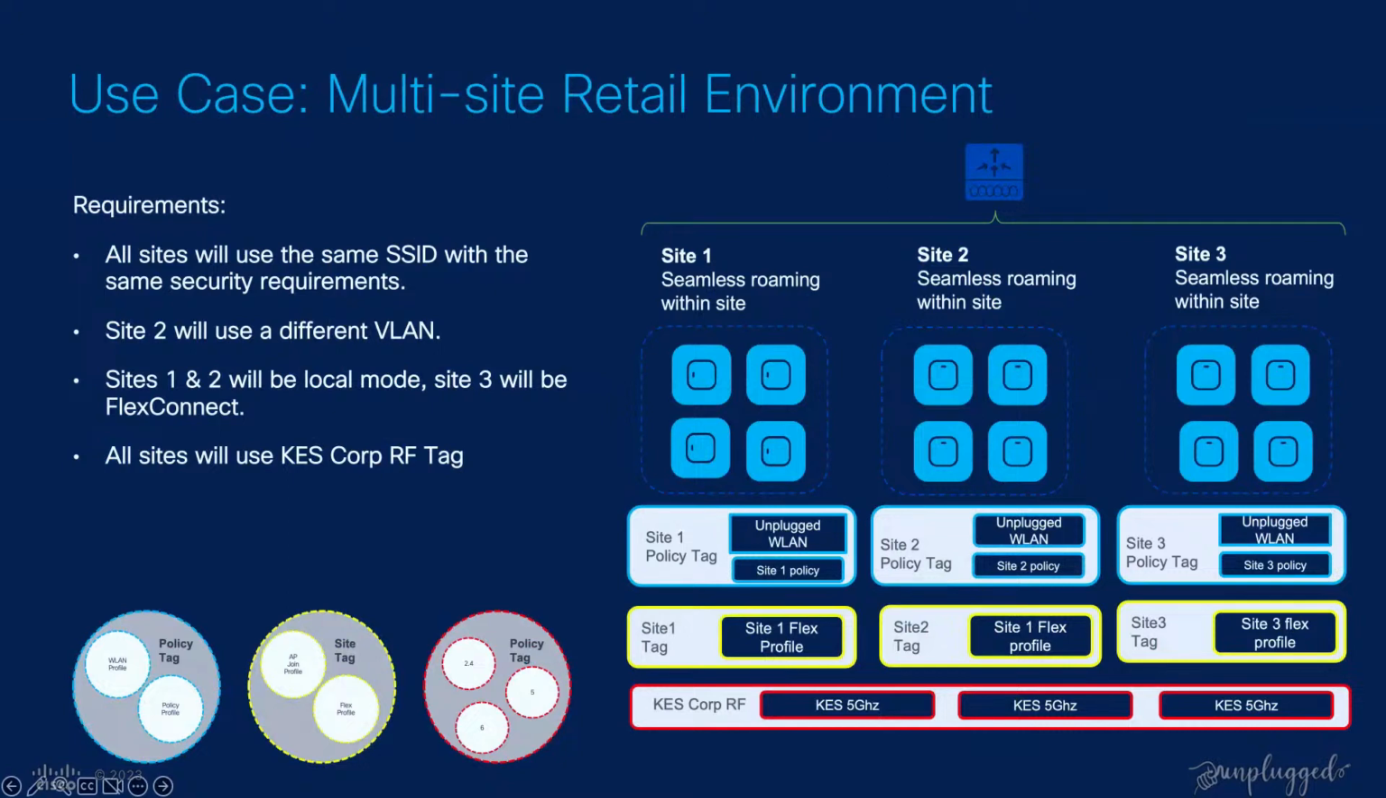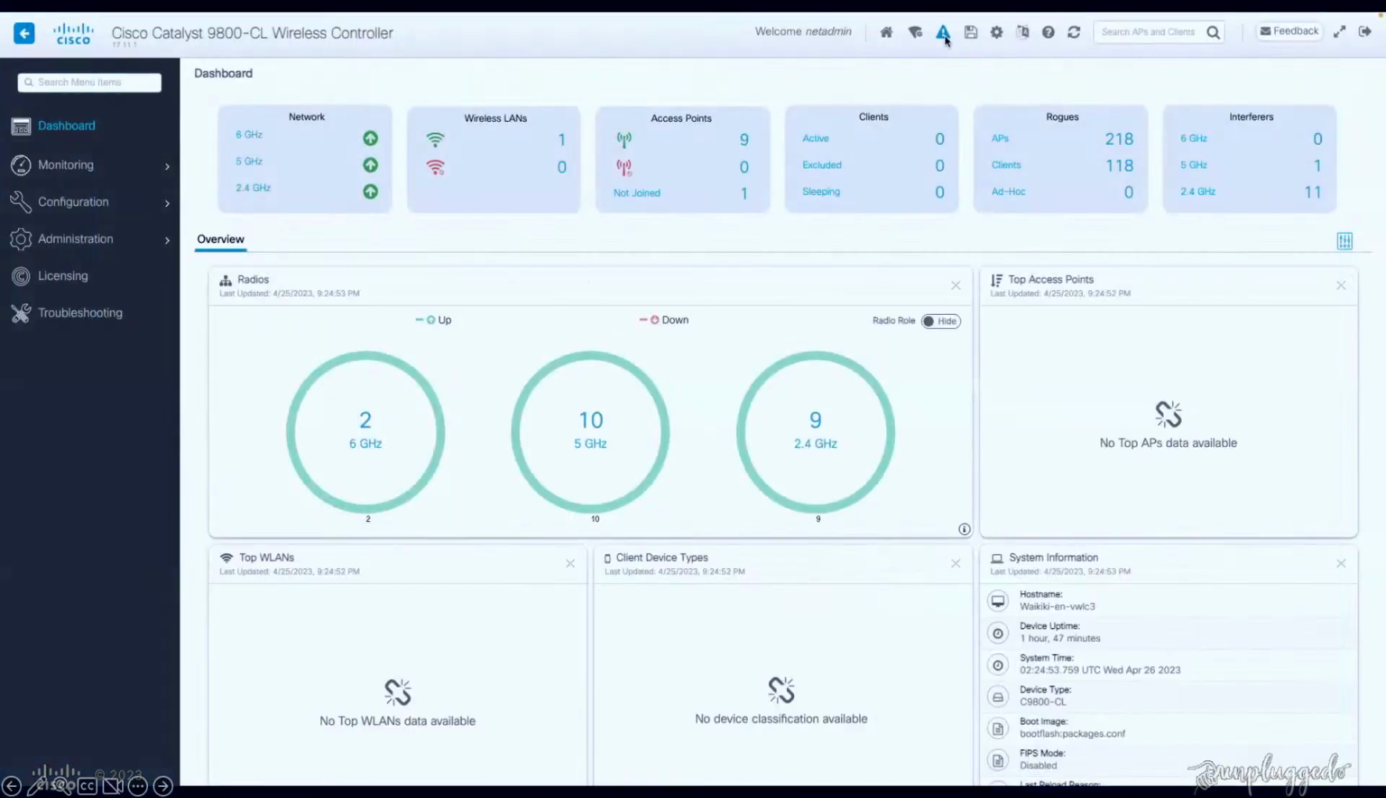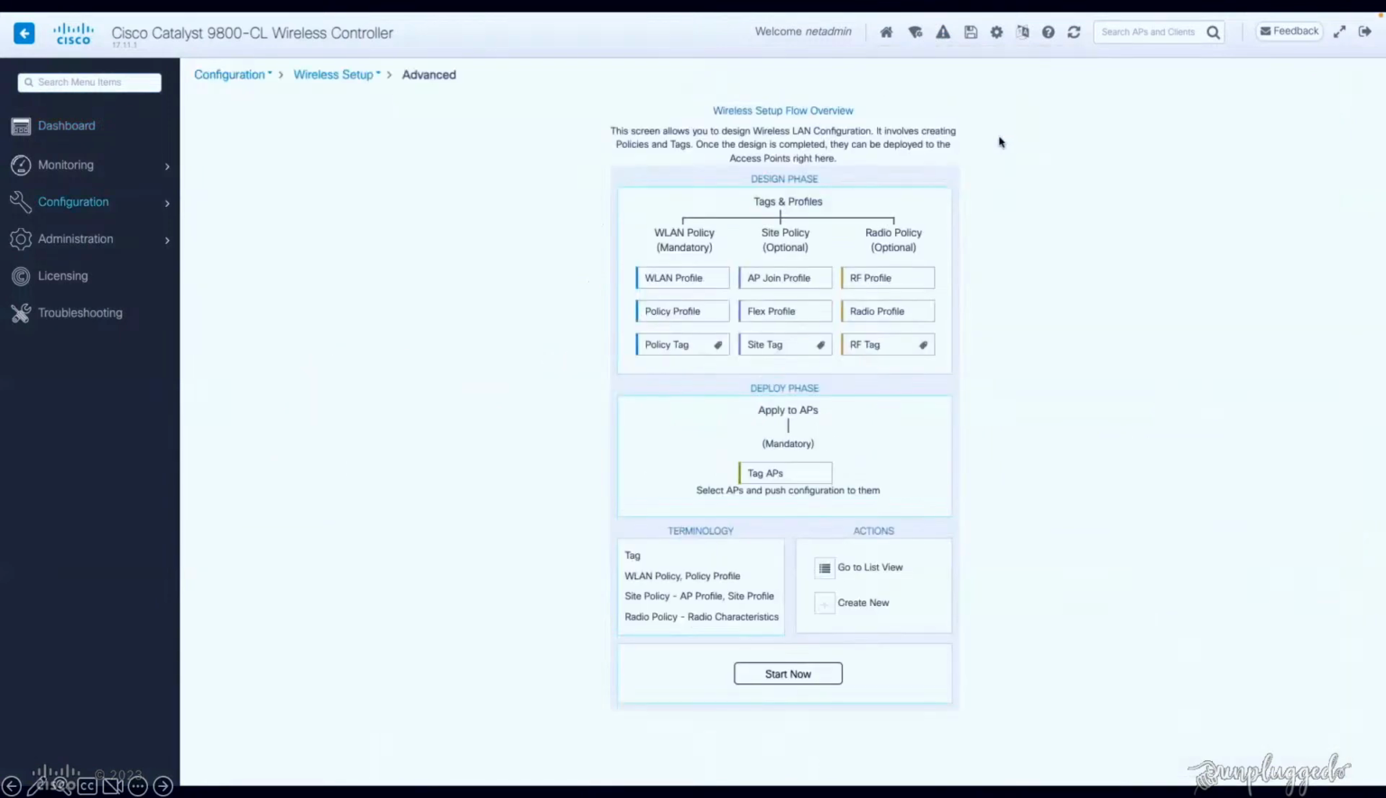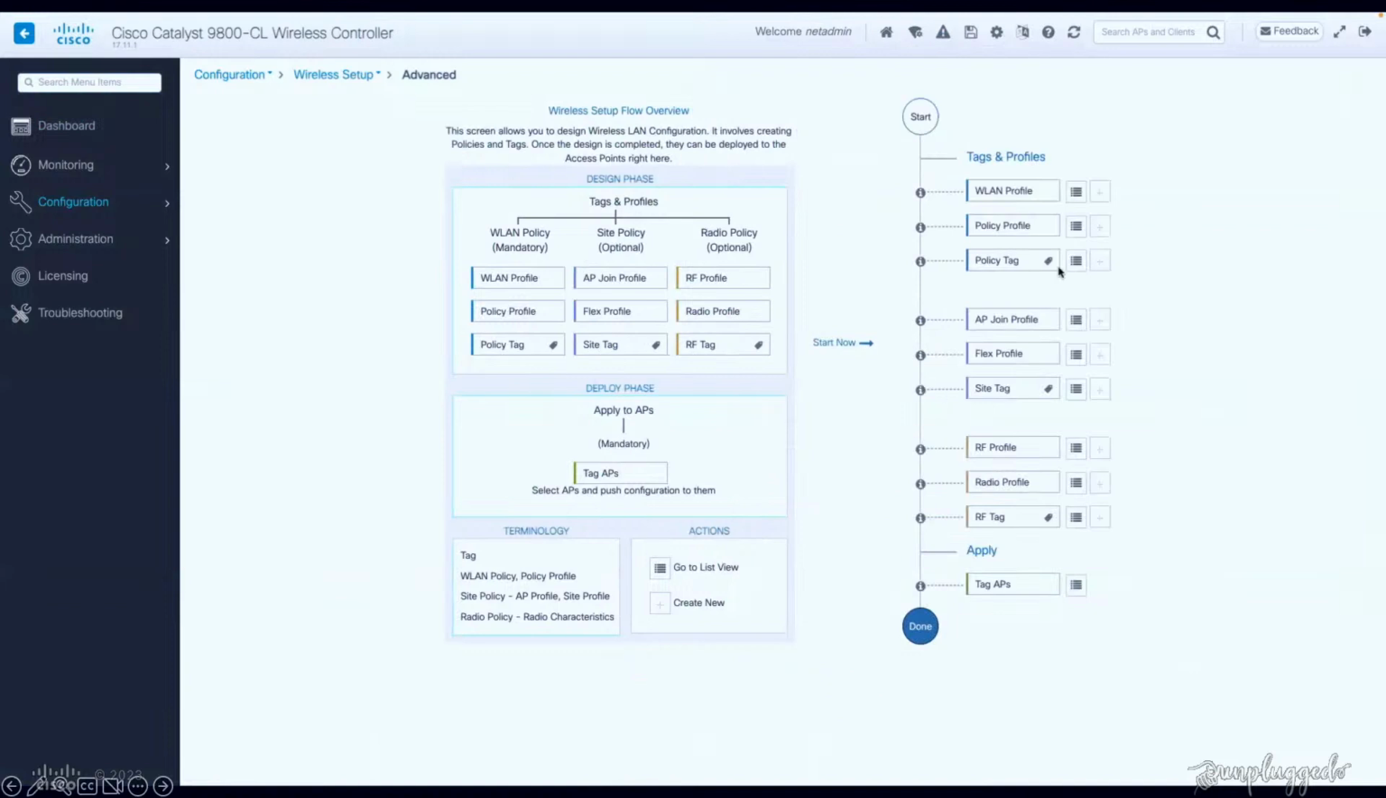And when you think about AireOS, there's a lot of different ways to solve that. But let's look at how we can solve that with the 9800. So in here, we've got our APs up, and we're going to go over to the advanced tab of the wireless setup. This tab shows you the process. It shows you the interaction and all the different pieces that you need in order to configure your 9800. So your different policies, and then your different tags, and then applying them to the access point. So let's look at what that would look like in the real world.